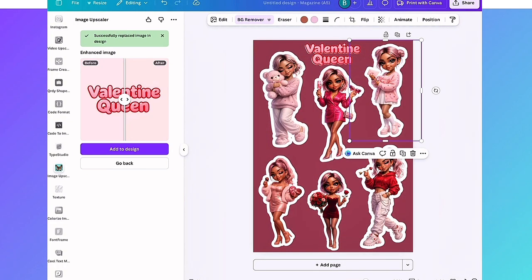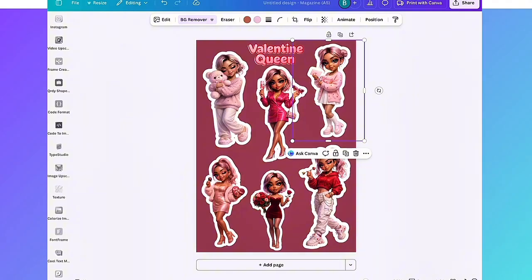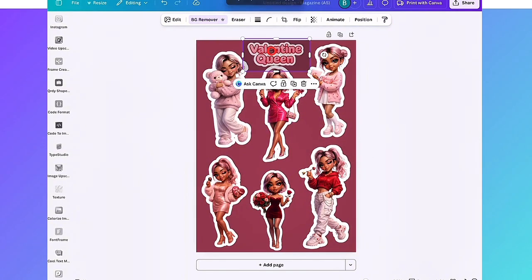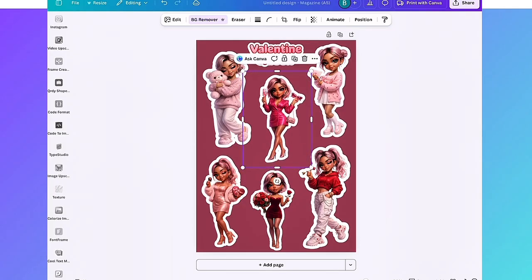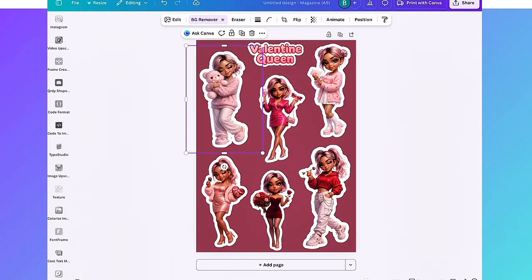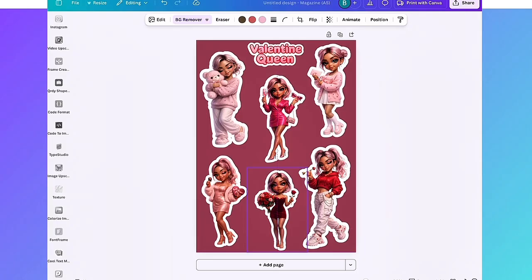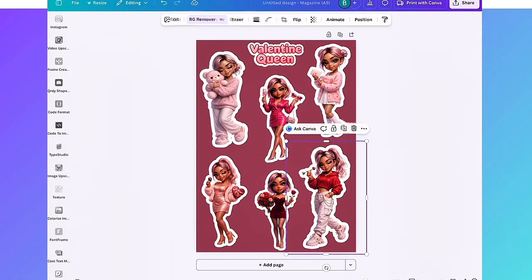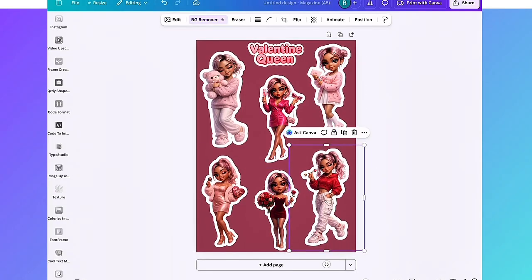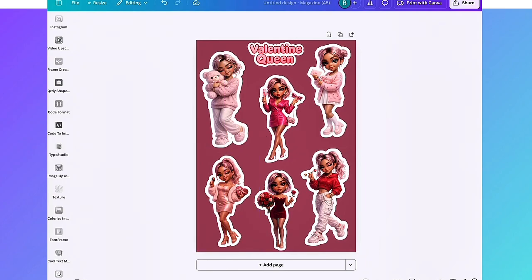And then same thing here, click on one of the image, go to the paint roller, copy the style and put it here. Okay, so this one, maybe we can do a little bit smaller. Okay, something like this. And then we have a cute sticker sheet.